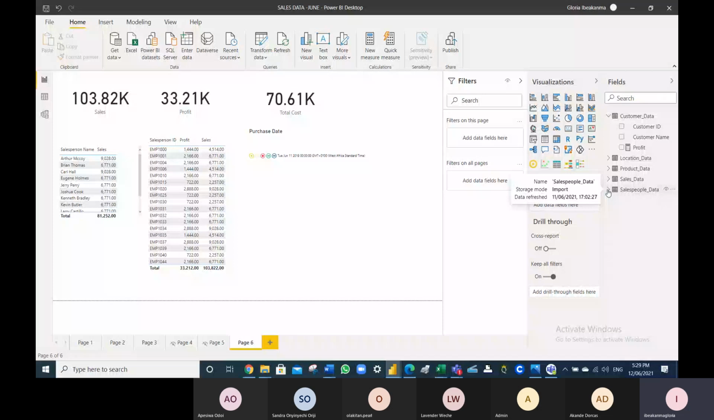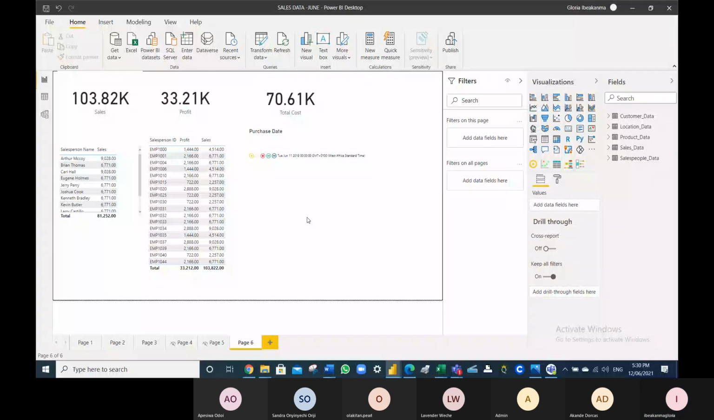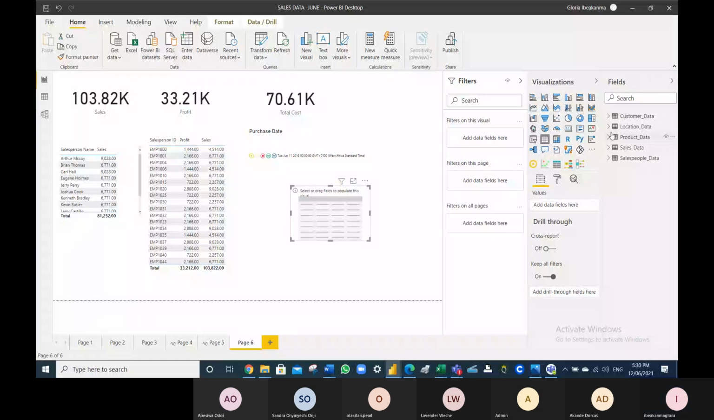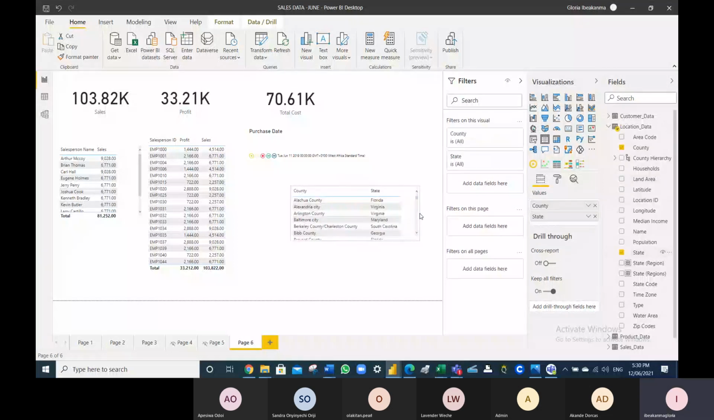Let me just try and get a visual here. What will I use now? Okay, I have location. So I have got country and states. Assuming I have this country and I checked in my states, you can see I've already done one before, but I'll just show you how to.